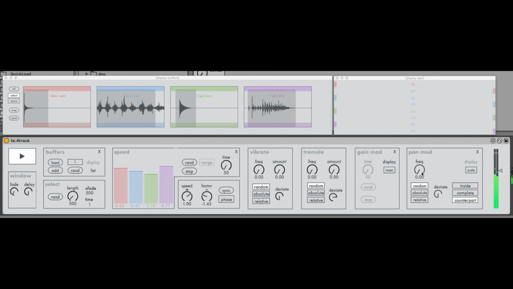The counterpart setting is especially interesting in auto mode. Here the loops and their counterparts will be panned against each other. A loop being panned to the very left and its counterpart being panned to the very right will change the respective side. It is possible to provide the modulation speed with some deviate functions. These work in the same way as the vibrato and tremolo frequency modulations.